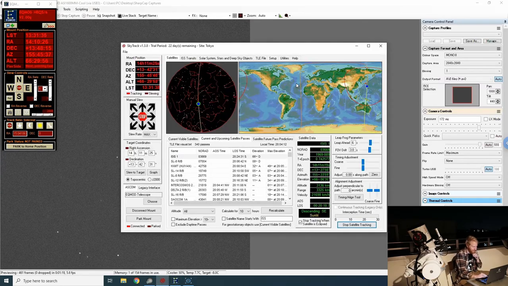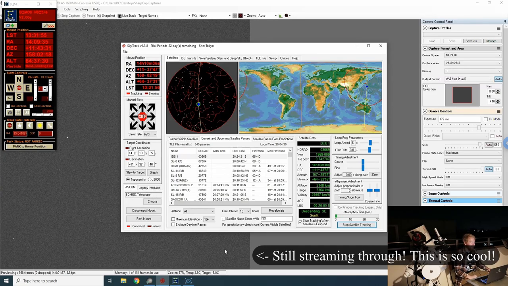So yeah, this was my first attempt really with this mount, this piece of equipment with this software together. I would call it a successful attempt. We see a satellite streaming through. So yeah, that is so cool. I'm so excited. I'm sure you can tell.